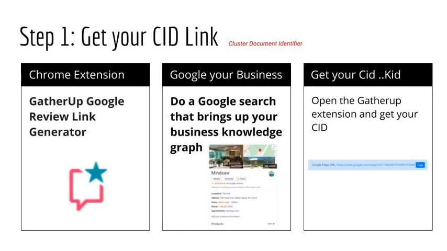Once you do that, do a Google search for your business. So for my business, I would put in Mindsaw. On the right-hand side, I get the knowledge panel. Then once you have that page up, all you do is open up your GatherUp extension, and you'll get your CID link. I'll show you how to do it in the next slide.